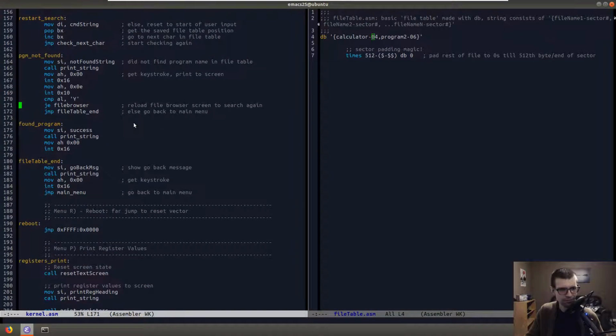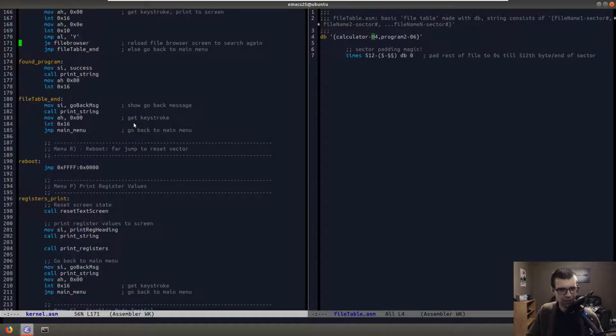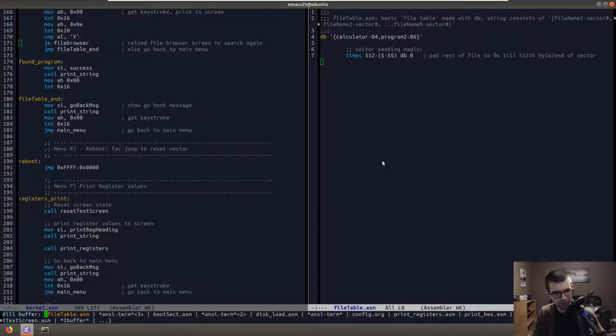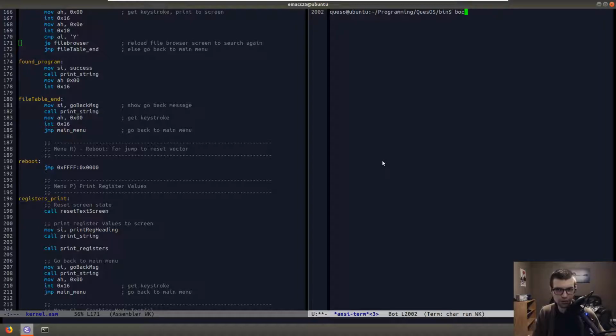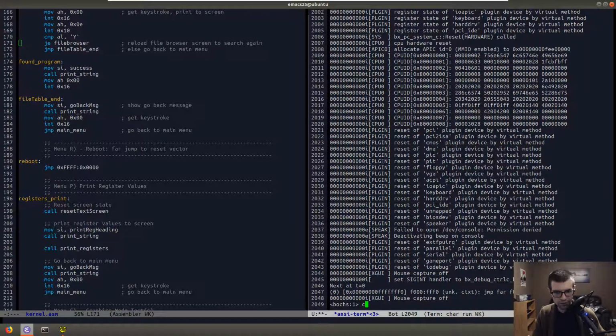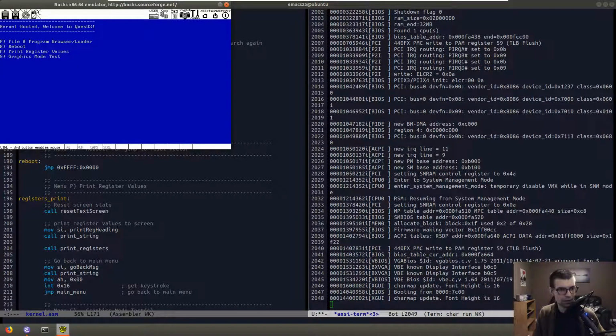We'll see. But yeah, I'll write some code to load the sector and we'll go do that. Just to show again that this works and to have something visual, because it's always better to see something visual, I'll show you again that it works.